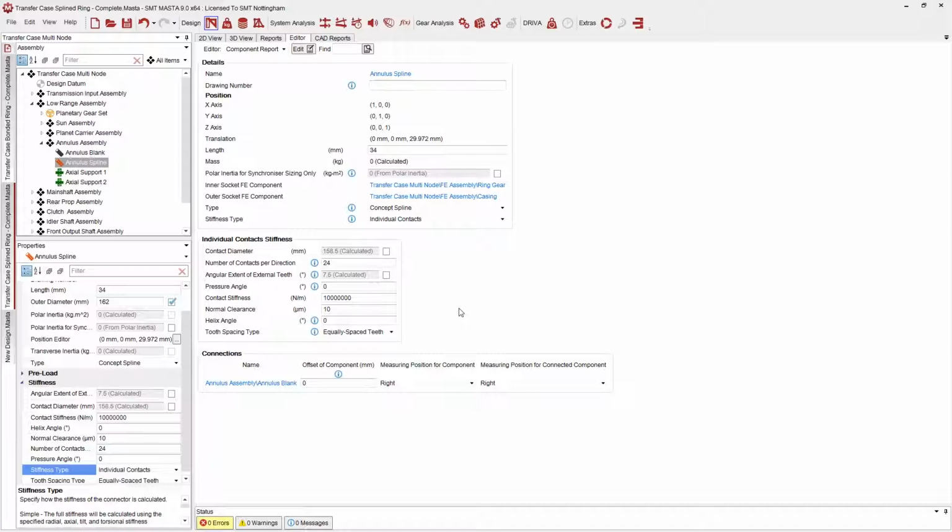The contact in this first release is quite simple. It's just using a simple point contact in the direction normal to the flanks. So each contact has either got this stiffness value or not. We don't include any frictional effects or tilt stiffness yet, but that is something we're working on for the future.